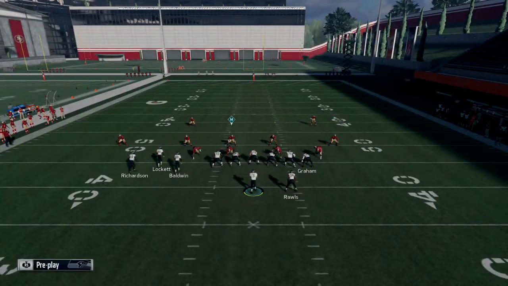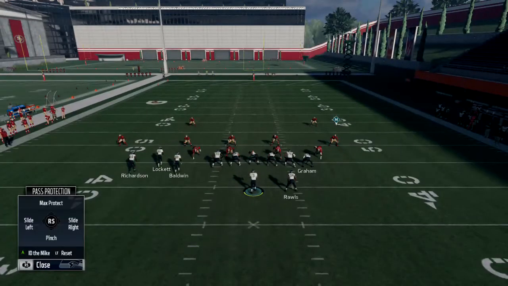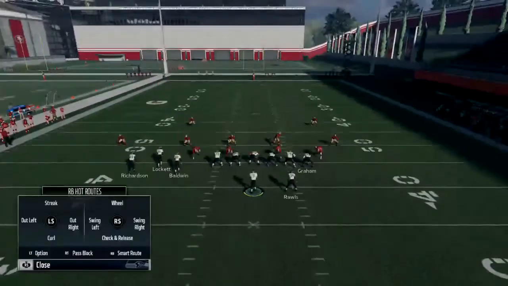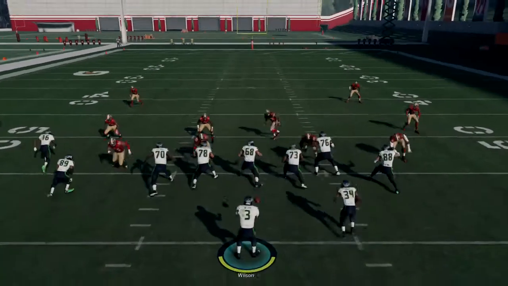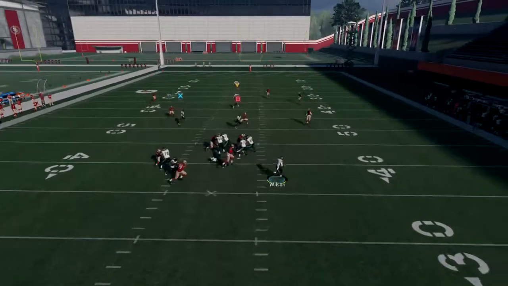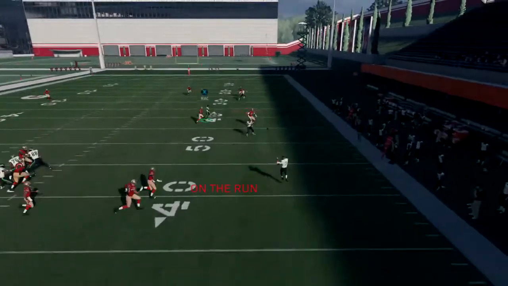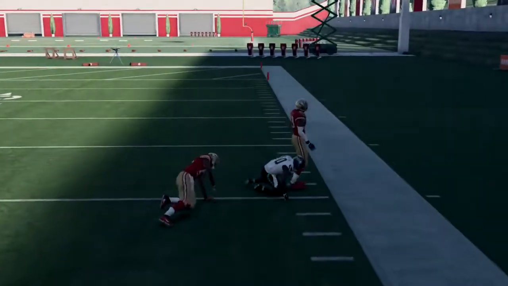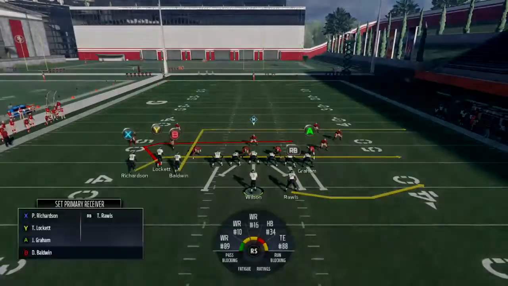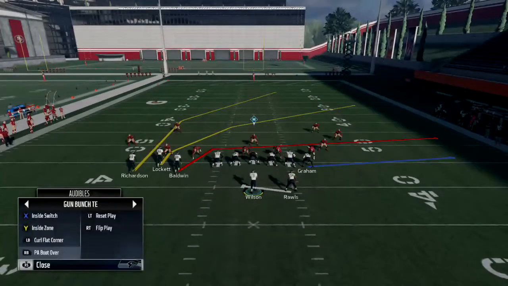Okay. Come on, Madden. No more sacking me. Let me have a play. Okay. Hit your open crosser. Why is someone open every time? Oh my God. This is not how it works in game, but in practice mode, the Niners line is just destroying me. Oh yeah, I'm using Seattle's line. Duh.